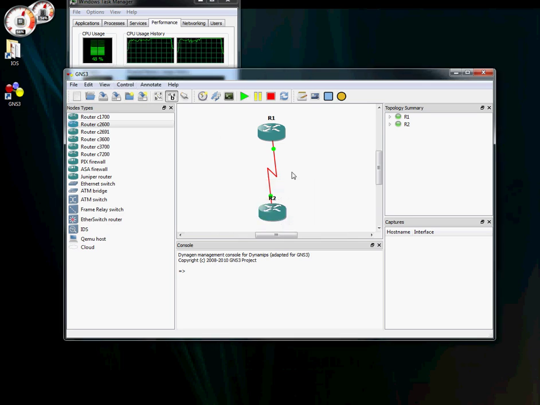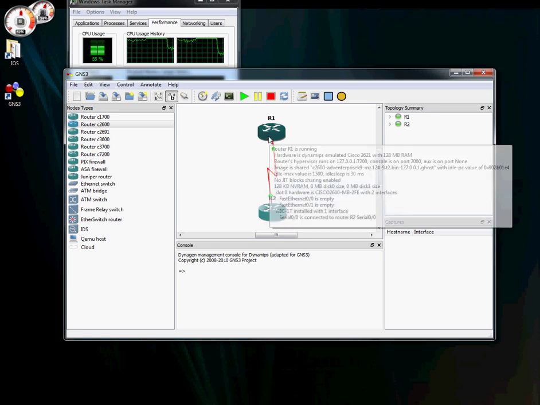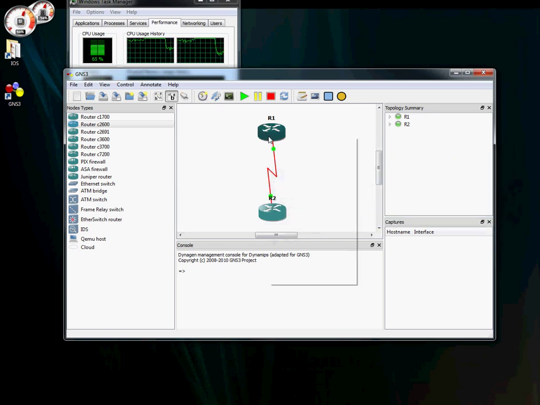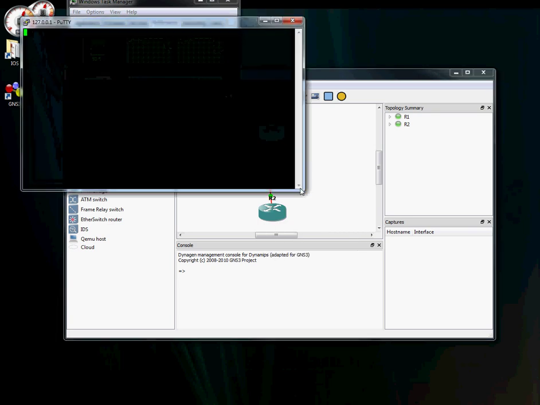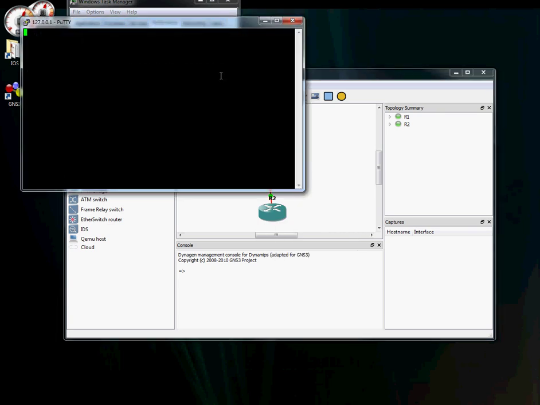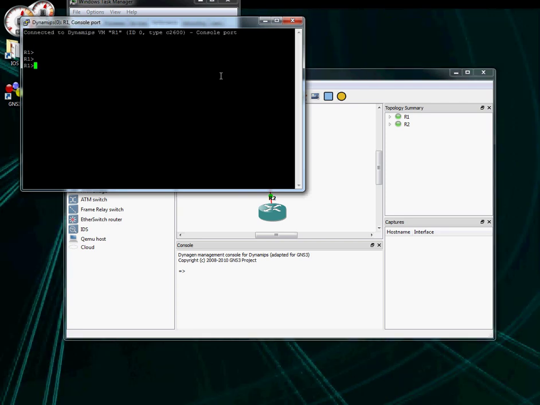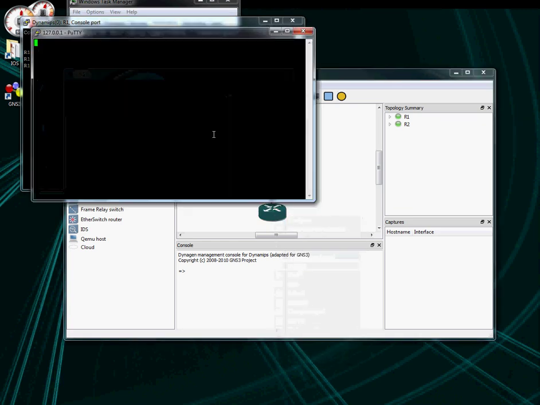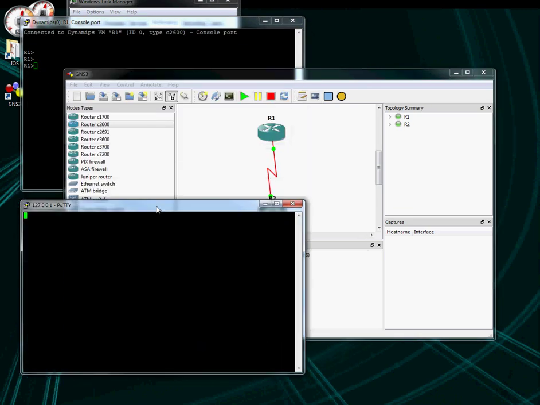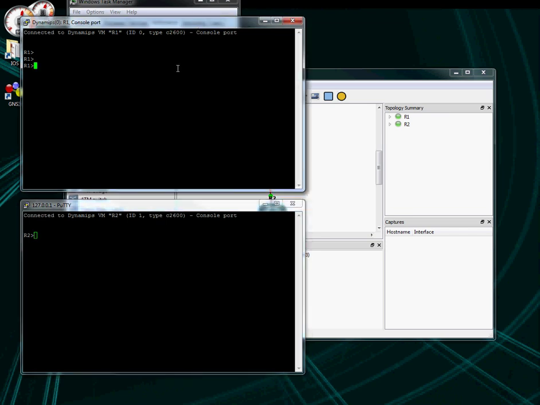Alright, so pretty simple. Now, in order to actually get to these console windows, you can right click on them, hit console. Suddenly your PuTTY window will open if you have PuTTY installed, and it should be at a prompt. So hello router 1, and you can do the same thing over here, console in. I'll bring it down. Hello, router 2. So that's pretty slick.